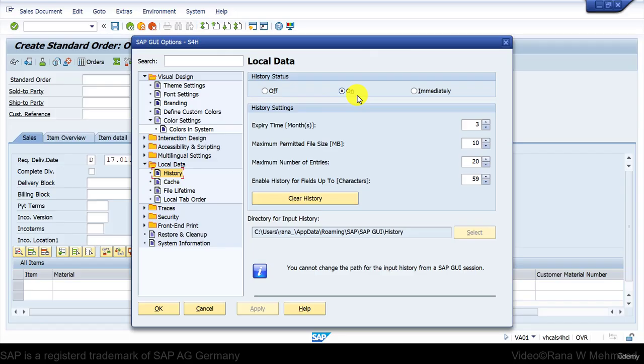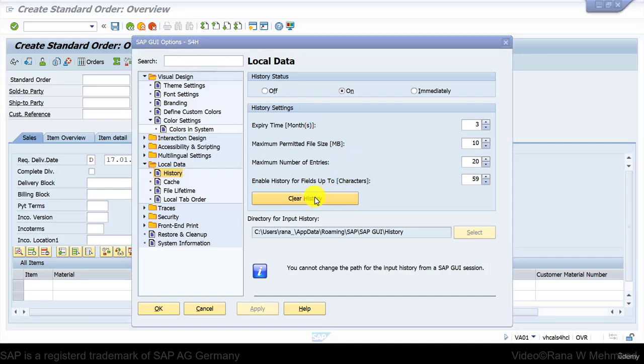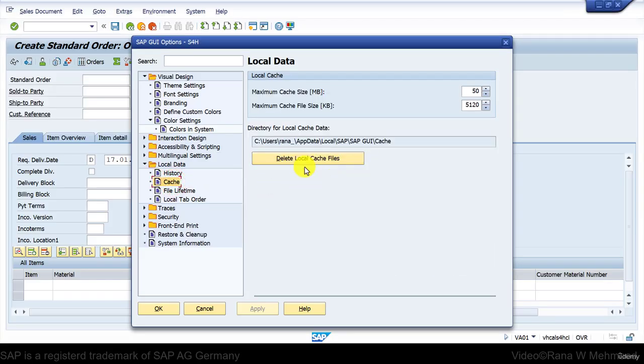As you can see, it is turned on, and its expiry time is 3 months. If you want to reduce the expiry time, you can do that. The maximum permitted file size is 10 megabytes, the maximum number of entries is 20, and history is enabled for fields up to 59 characters. You also have an option to clear the history if you do not want to display it, and you can delete local cache files.